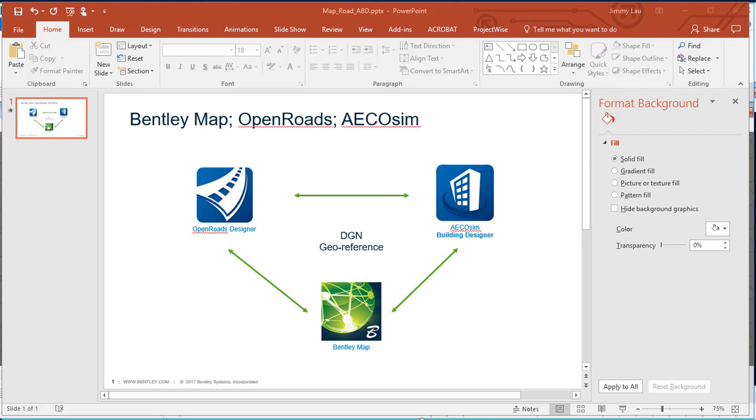So this demonstration is showing how to integrate OpenRoads Designer, AECOsim Designer, and Bentley Maps. Under Bentley's comprehensive modeling environments, the integration is very strict because everything is based on the DGN, and you can also set a georeference. So the integration is just based on the reference.